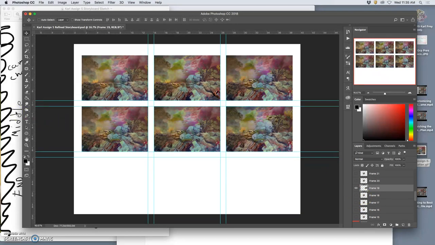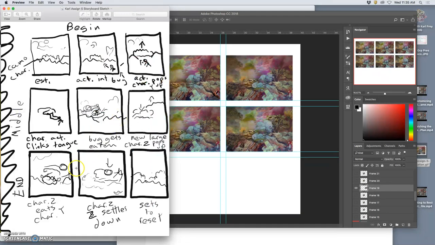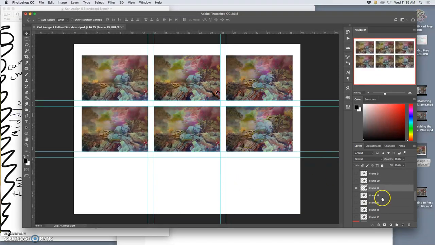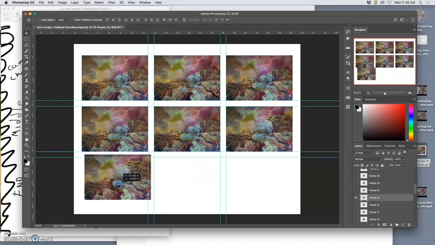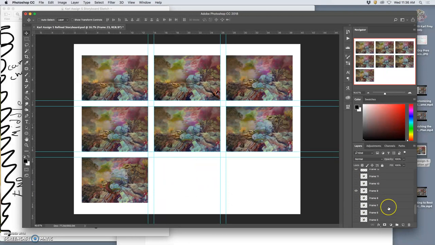Okay, now this character eats that character. So again, I have to kind of jump a little bit. Find the frame that tells that. I think that's a pretty good one. Maybe this one. Yeah, I'll use that one. Drag that down into place. Make sure that I didn't have anything extra hiding the one in the middle I want. Okay.